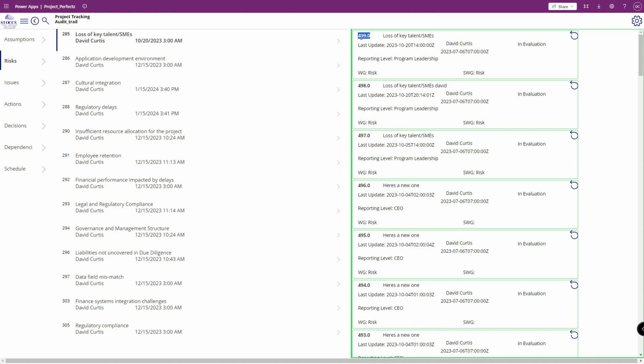So 499 versions of this loss of key talent, and it shows when it was last updated, who last updated it, what the status was, when the follow-up date was, reporting level, who the work group was and sub-work group, and so forth. So if I need to, I can always go back to those versions. And if not, I can at least see why it changed and who changed it.